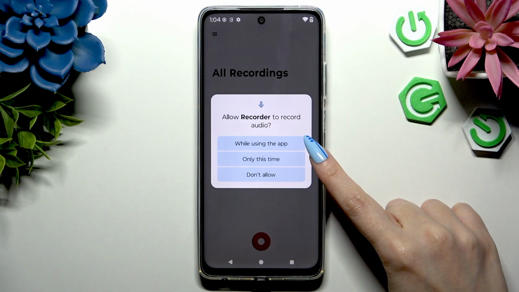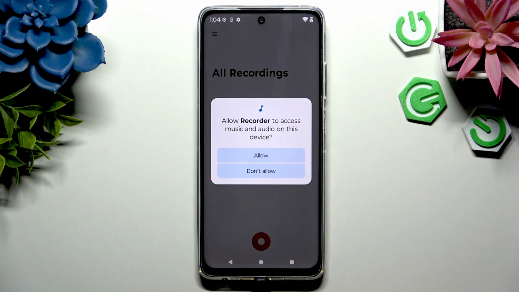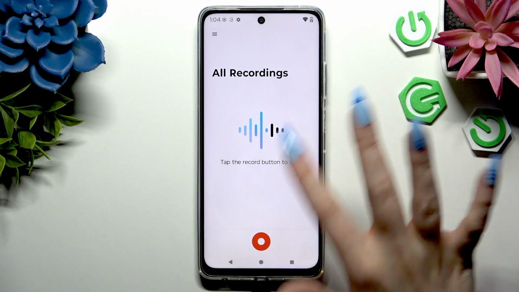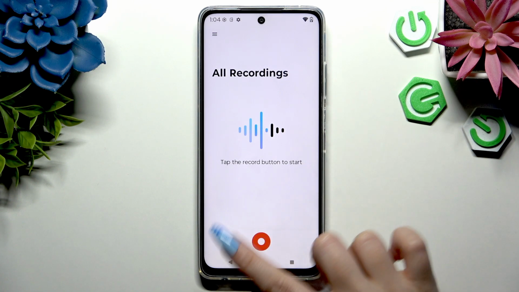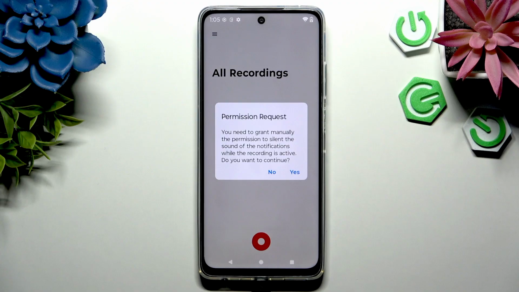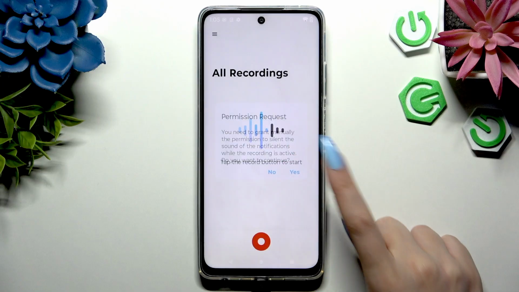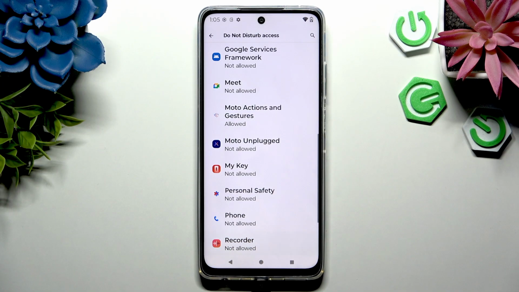Choose while using the app in the pop-up and allow in all the other ones. Now select this red button at the bottom to start recording. Hit Yes in Permission Request pop-up and select Recorder at the bottom.